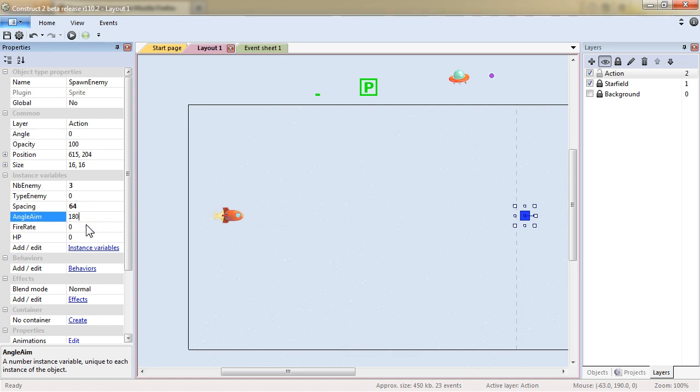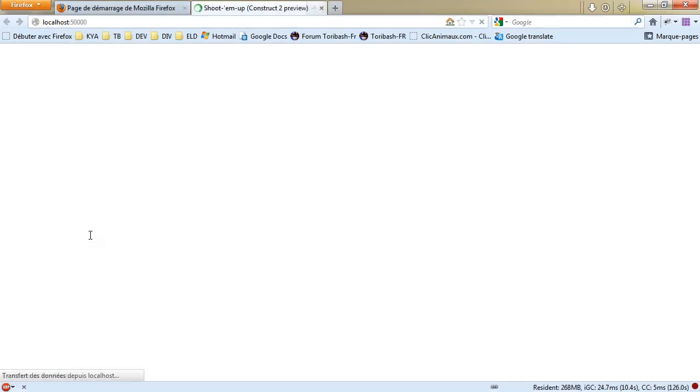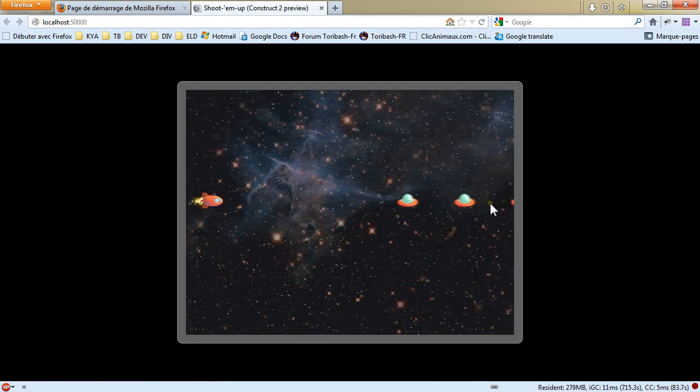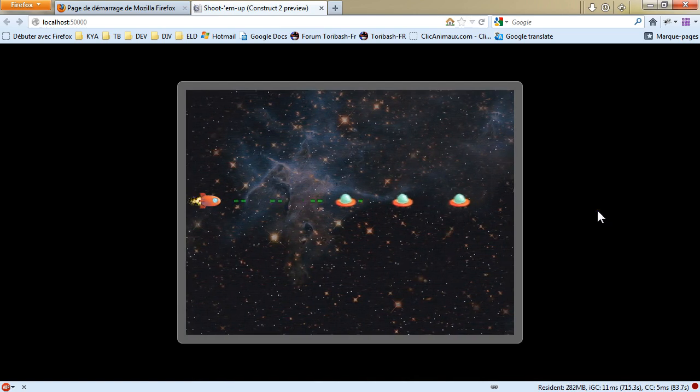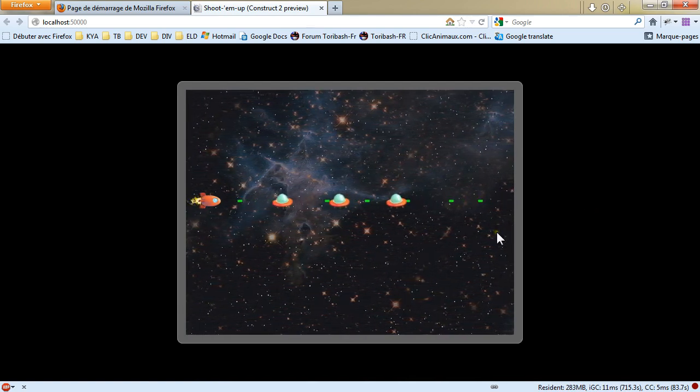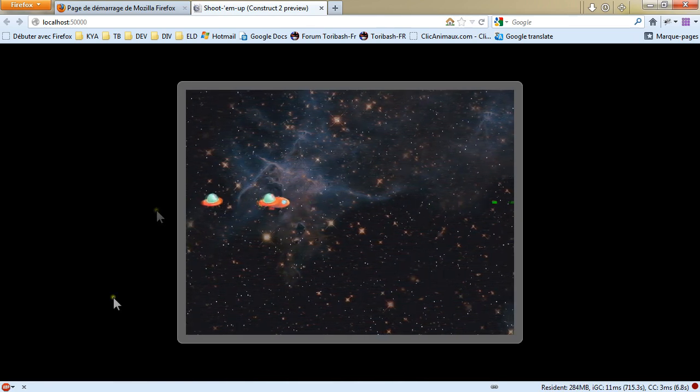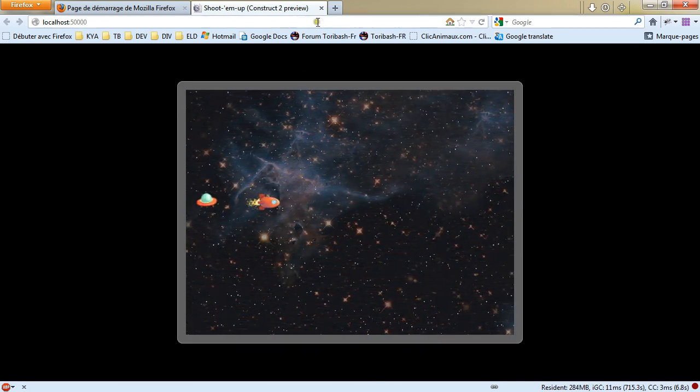Angle aim, I will put 180, so if they shoot, they will shoot right on the left. Fire rate, I will put, let's say, 125. Doesn't really matter, it's just to test right now. And so as you can see, 1 enemy, 2 enemy, 3 enemies. But for now, as you can see too, there is no interaction between enemies, bullets and stuff. I'm just able to spawn the enemy.